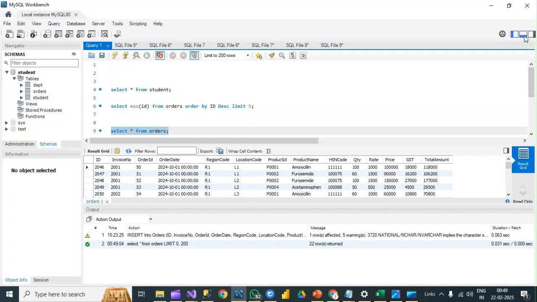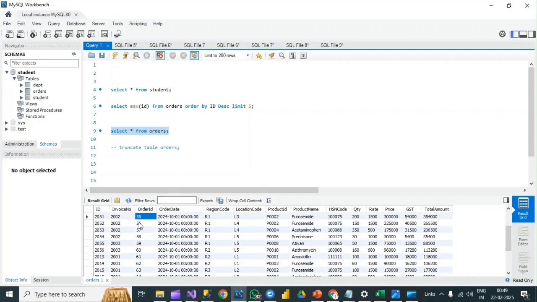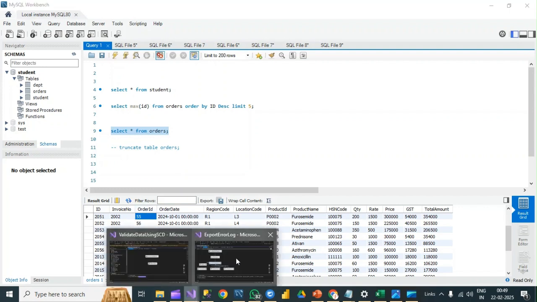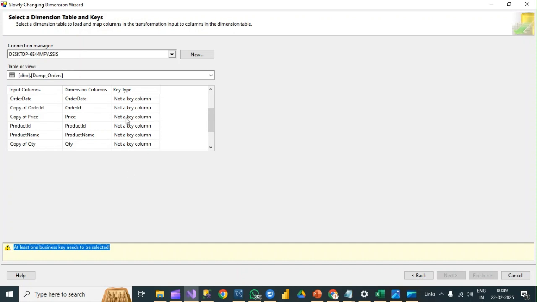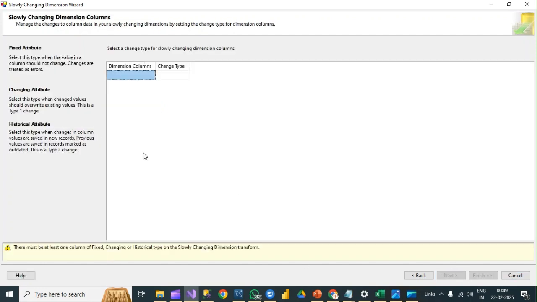Okay, so if you run this table, so in this table as well, this is my order table. We have already completed that one. Okay, so this is my order ID, which is uniquely identified between these two tables, these two databases. So I will select the order ID as the business key, then click on next.